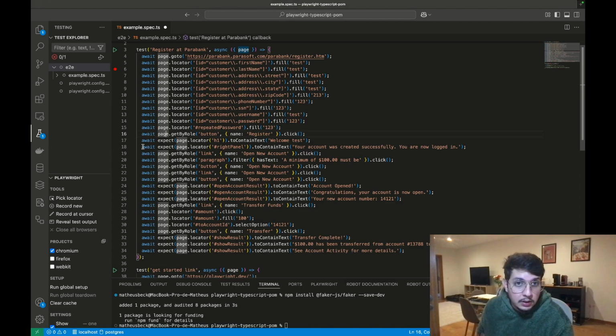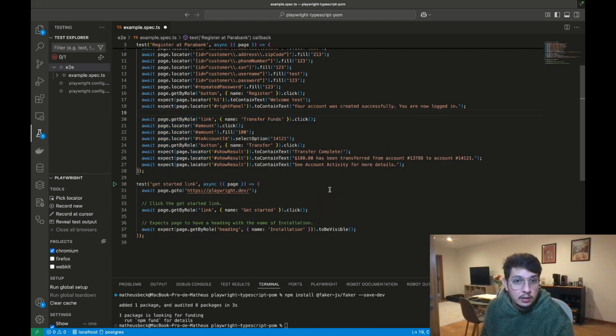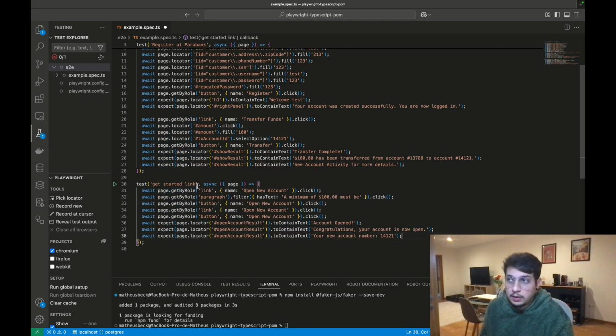Now this part where we click on open new account, and to here, for example, account opened, congratulations, your account is now open, your new account number. We can take this from here, and let's put it in another test. For example, here I'm going to call this open a new bank account. Okay, and then we're gonna click to open the new account.